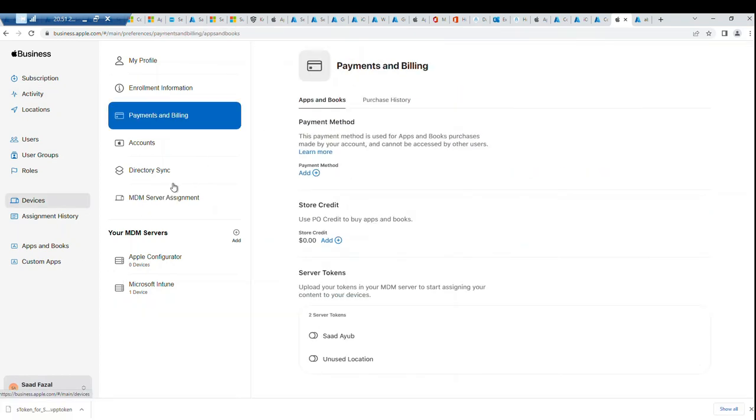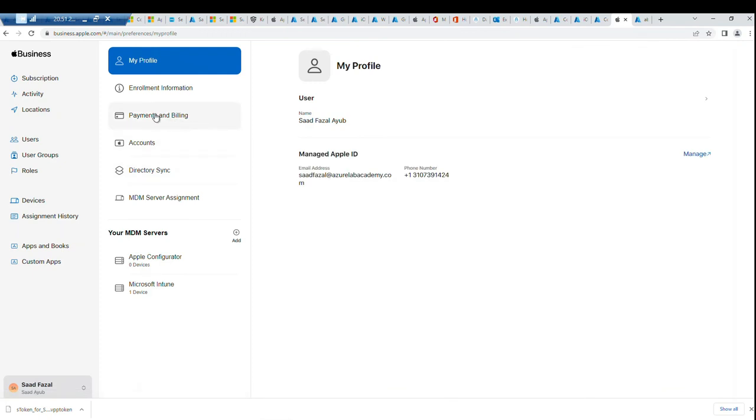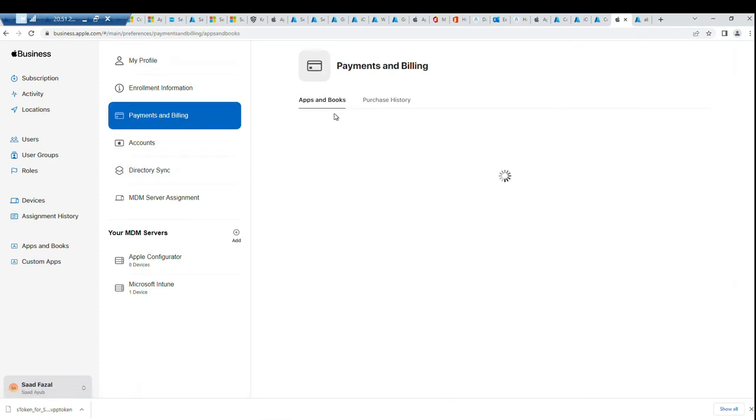Yeah, so the way you add the MDM server is, see, that's why I was emphasizing the location, that's why location is important. So when you have the location set up, and when you go under, let me show you location, and second, it's under preferences, and under preferences the payment and billing.